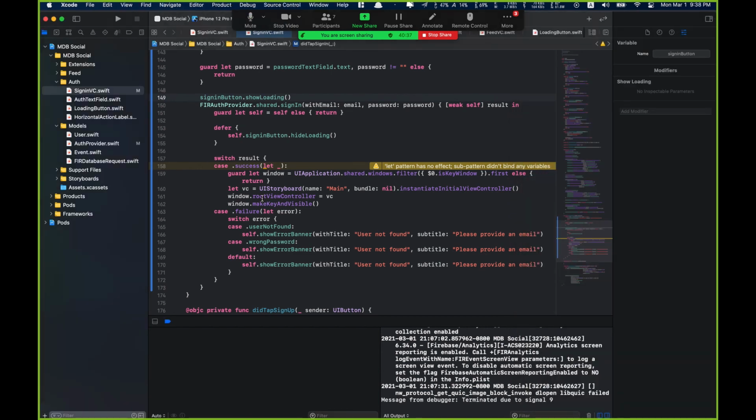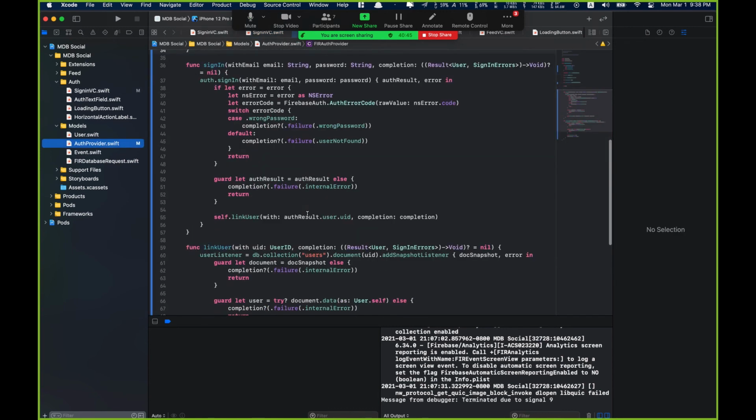I have a really quick question. Can you go back to the auth provider for a second? Yes. I'm a bit confused as to how you're able to switch error code with the enum that we created. How is error code a type of that enum? I don't see why we're allowed to do that exactly.